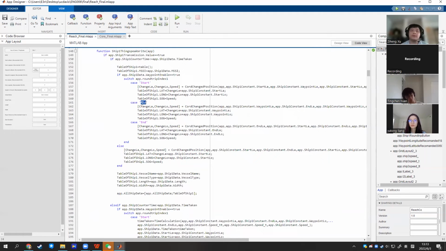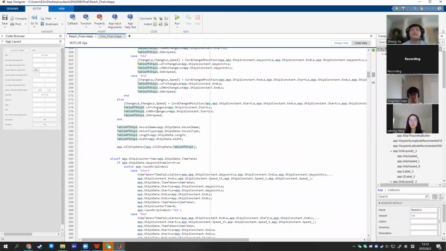The mid means it's from mid to the end point, and the end means the end to the start point. It's just a round trip. For each one, they will input different kinds of data to calculate the speed and the position. If the round trip is not on, you simply calculate the speed and position between the start and end point, and it will go here as the y and length, because they're basically the same every time.